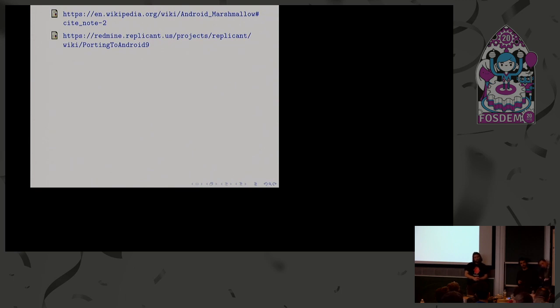I've heard myself on the GTA04 too. Okay, I'm actually booting Replicant 6 here. But it's awfully slow. So the comment was that he was actually booting Replicant 6 on the GTA04, but it's really slow.